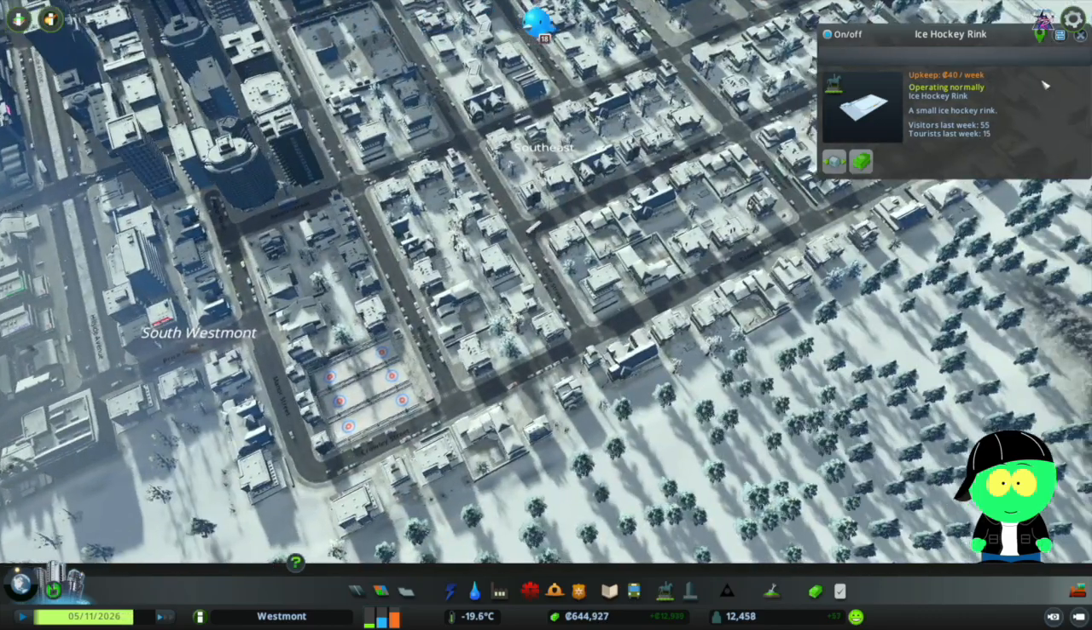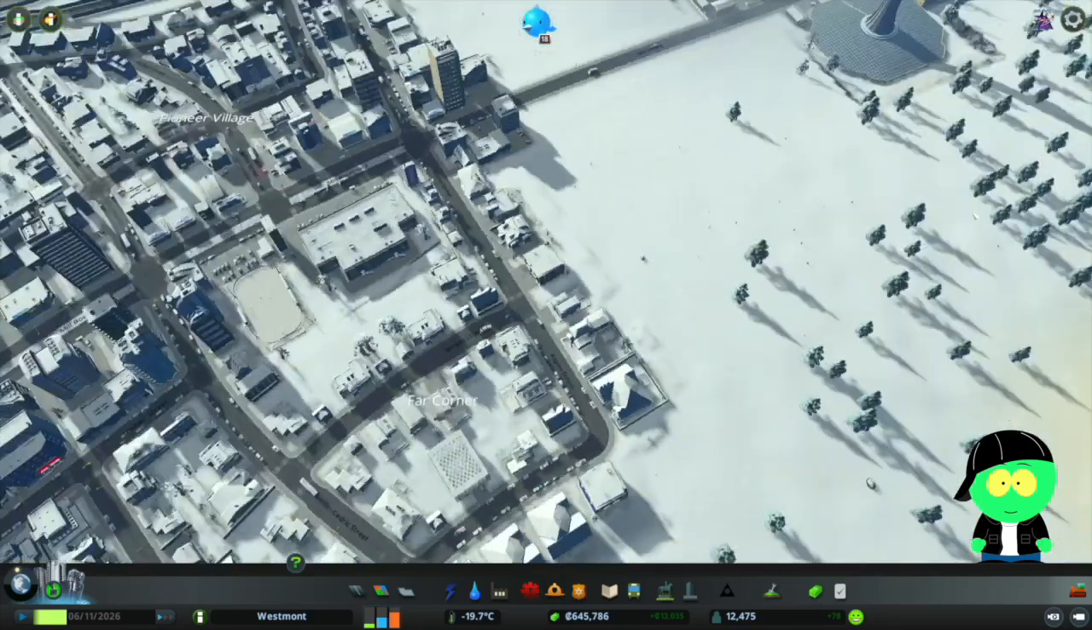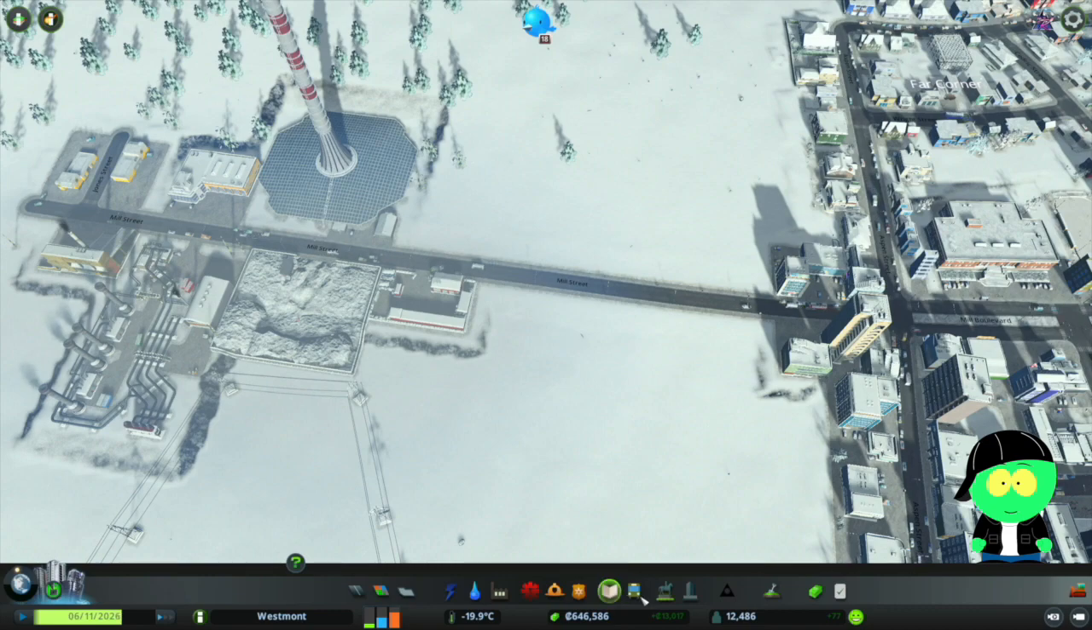All right, ice hockey rink. We've seen enough of you. Thank you very much. So, without further ado, let's go ahead and take a look at the trams.